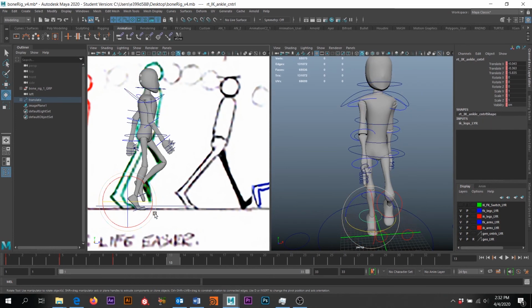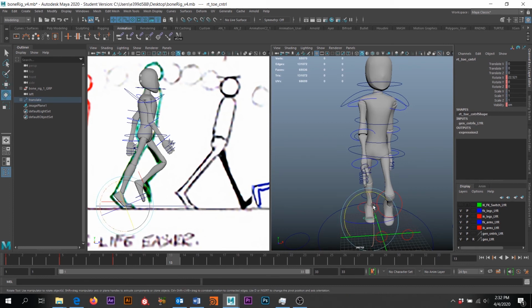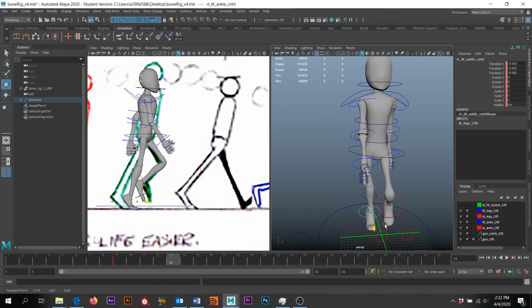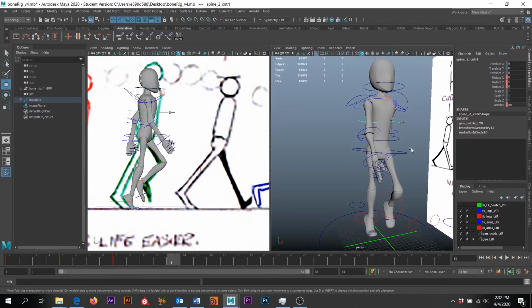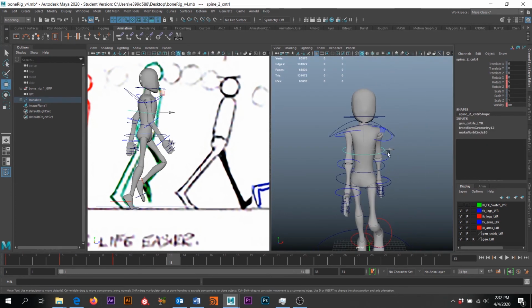And as I'm looking at this leg, I kind of want to push this back a little bit. And I might rotate that toe down a little bit more. Something like that. I'll pull that forward as much as possible. I want to get that back as much as possible. All right, cool. All right, so spine 2, I think that was okay.